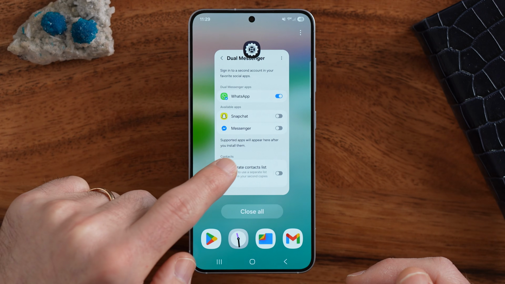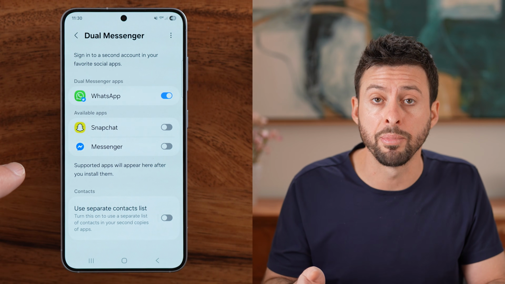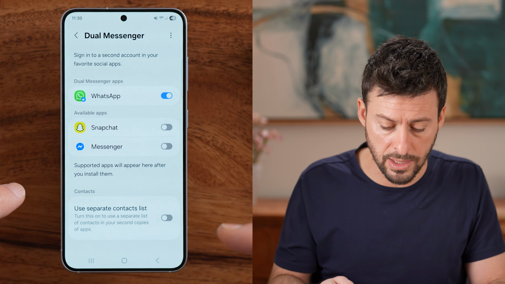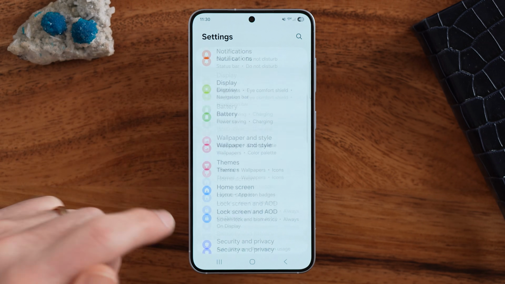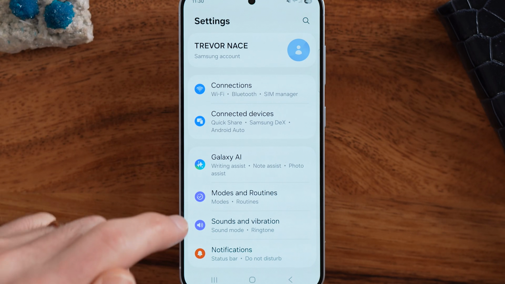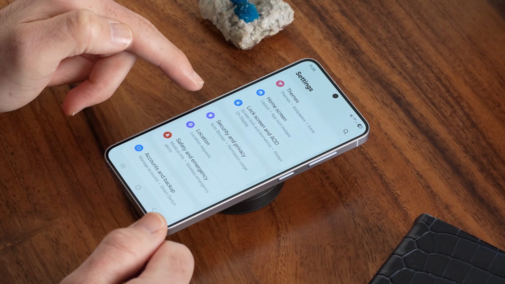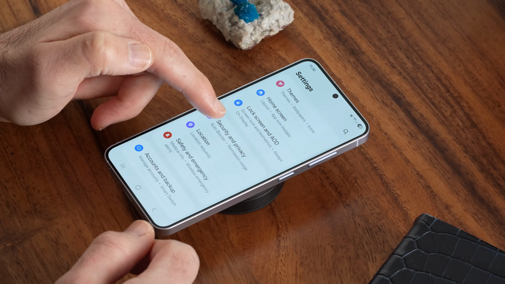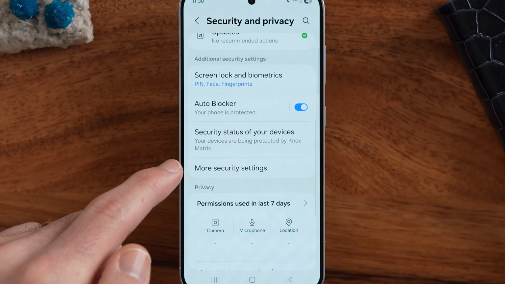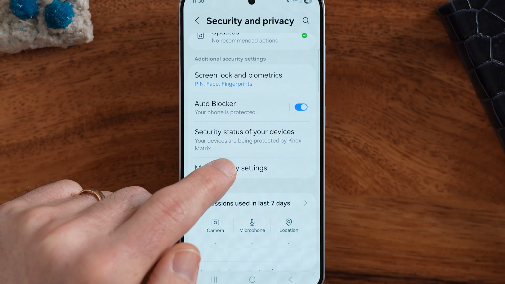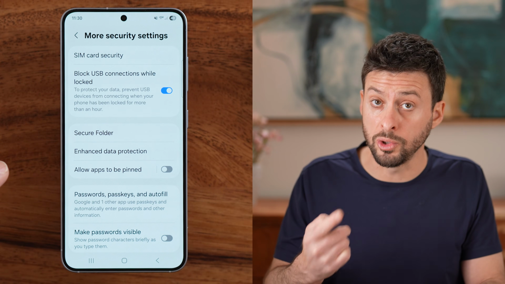However, you'll be able to see within your settings, it doesn't give you the option to do it across every app. If you don't see the app on this list, there's another way to do it. All we need to do is go back to the very beginning of your settings. From the beginning of your settings, all you need to do is scroll down until you get to security and privacy. Tap on that. And then from here, let's scroll down until we get to more security settings and tap on that. Now from here, we're going to use a secure folder to duplicate that app.